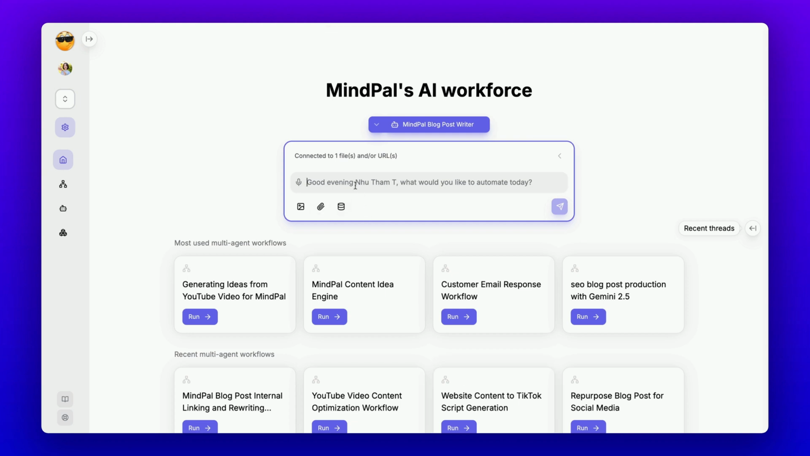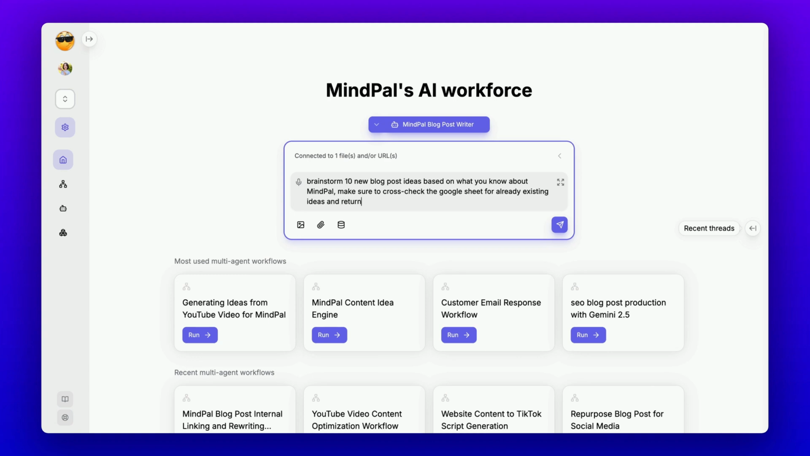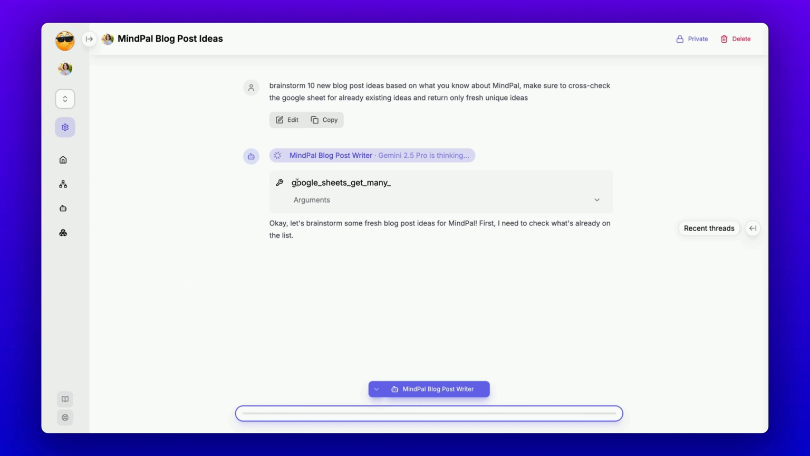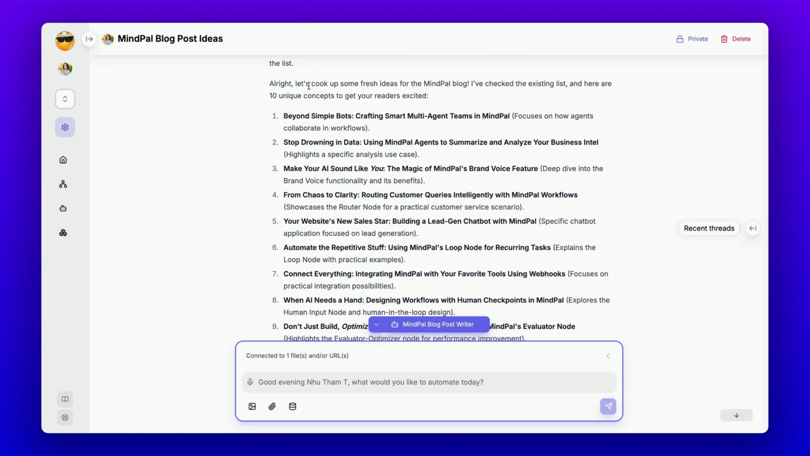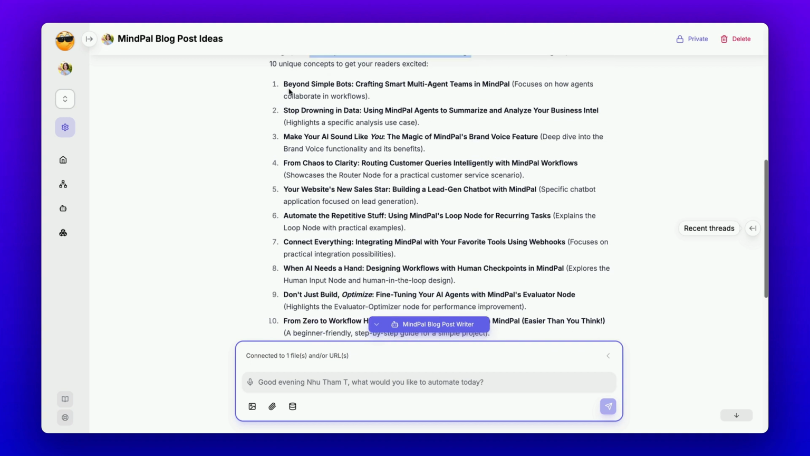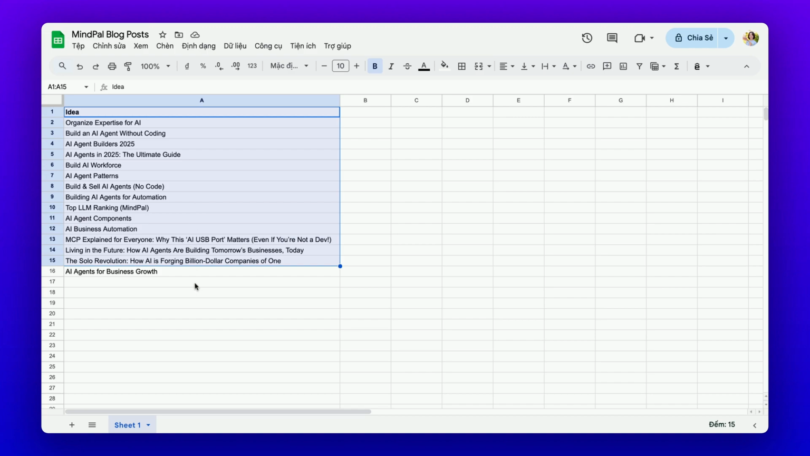Let's try this AI agent with its MCP access out and see if it is able to have access to my apps. First, I want this AI agent to brainstorm 10 new blog post ideas based on what it knows about MindPal. Make sure to cross-check the Google Sheet for already existing ideas and return only fresh, unique ideas. Let's go. Now, as you can see, the agent is calling the Google Sheets Get Many Rows tool from Zapier to check what's already on the list. And then it has just cooked up some fresh ideas for my blogs, as you can see here. All of these 10 ideas are new compared to the existing ones in our CMS.